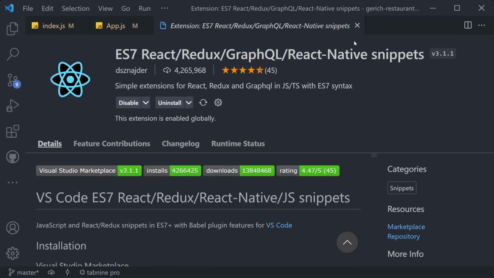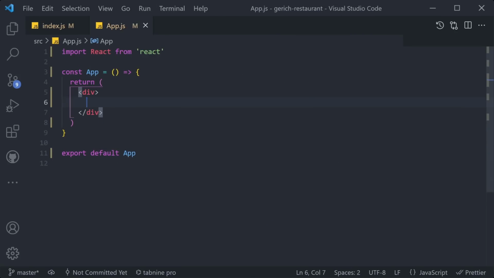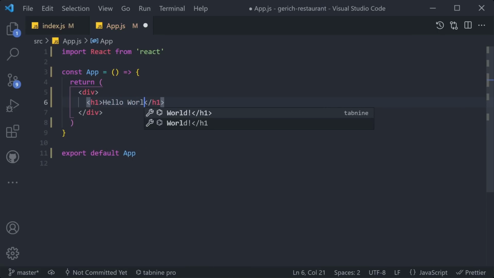Then you have to install it, potentially reload your Visual Studio Code, and then you'll be able to start typing RAFCE to create a React functional component. If for whatever reason that doesn't work for you, you can simply type this out by hand. Right now, I'm going to simply create an H1 here that's going to say, hello world.